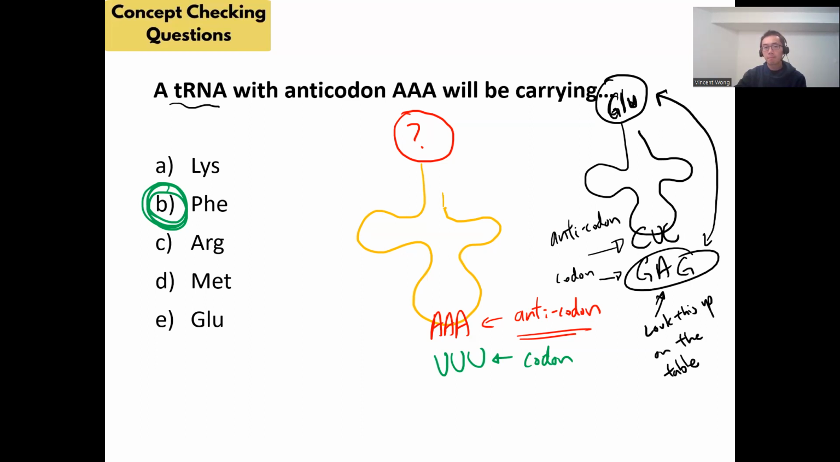Okay. So if I give you an anticodon, you have to change it to a codon first before you look it up. Questions? How do we change to codon? Complementary base pairing rule. C goes with G, A goes with U, right?